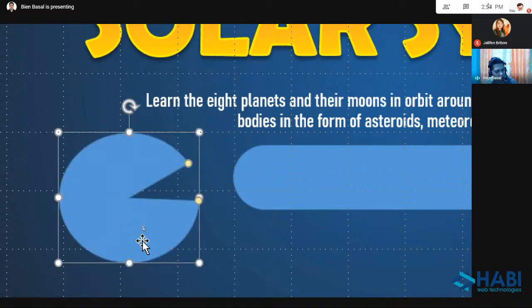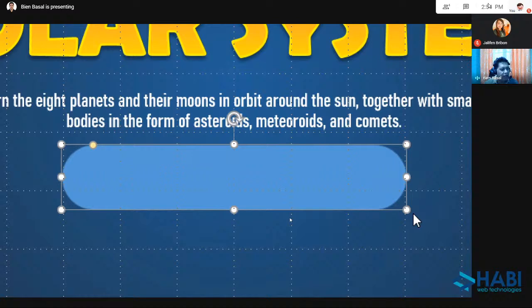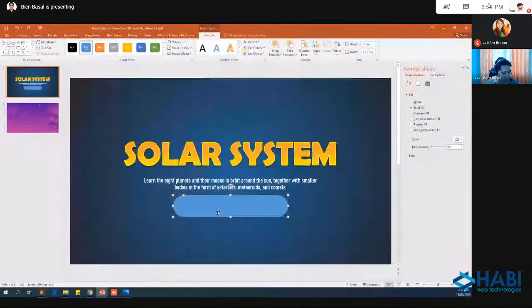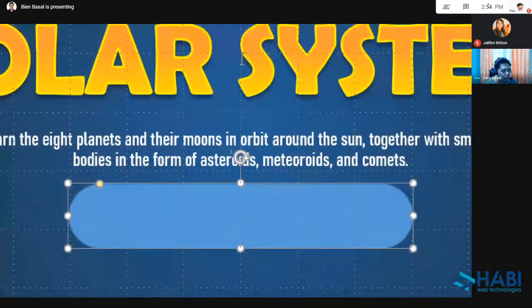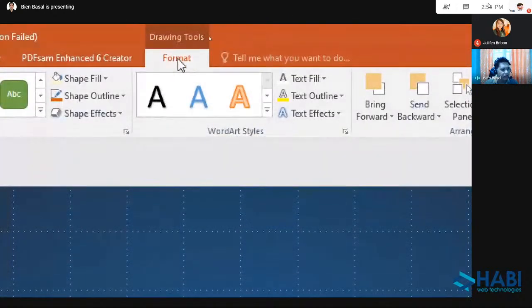So, buburahin ko po ito, no? Yan. Ito po kailangan ko eh. So, ito po ay flat. Flat po ito na kulay. Plain blue. So, while this shape is selected, I will move upward po dito. And again, I want you to focus sa format.